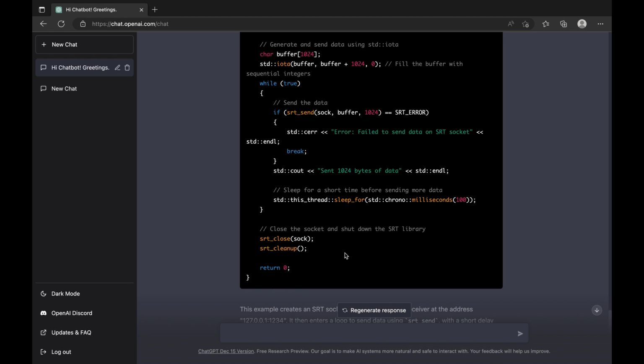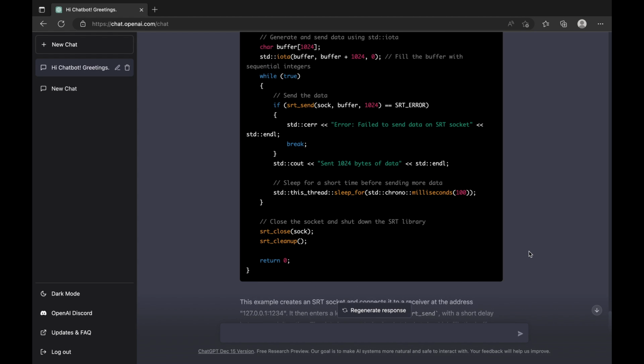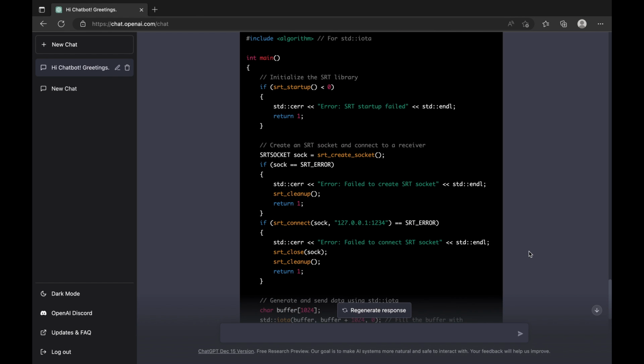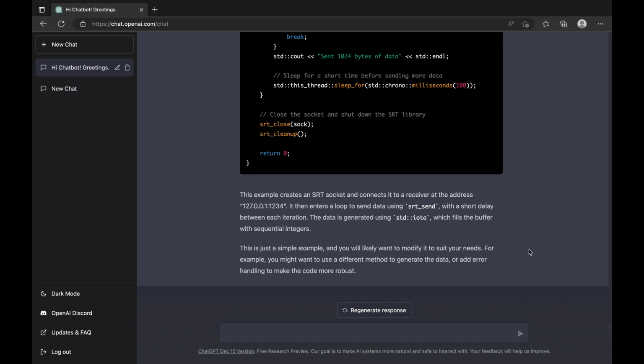Again, let's see the description. Example: creates an SRT socket, connects to a receiver, and then enters the loop and so on. This is just a simple example. Yeah, of course, modify to suit your needs. That's a simple example with error handling, so it preserved the context of my previous question, and it's also a good quick start to start playing with the SRT API. So it actually provided a good boilerplate, let's say.